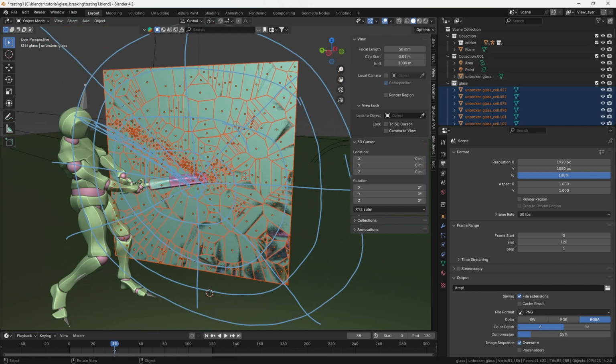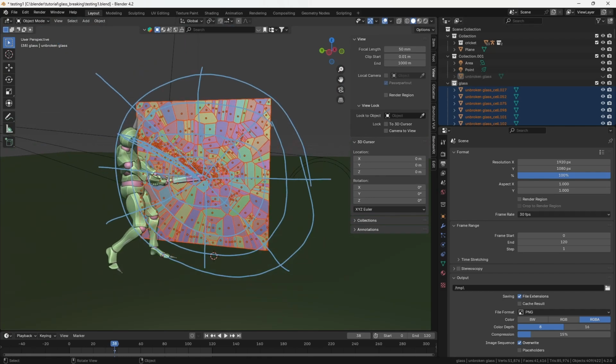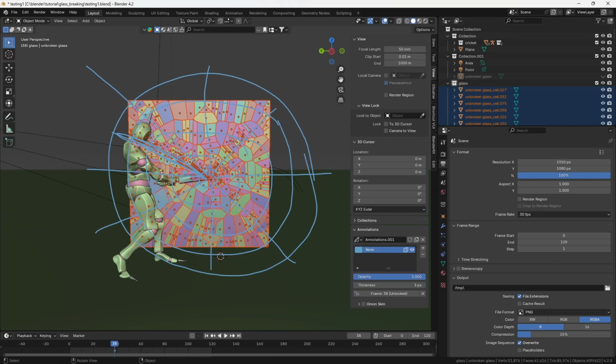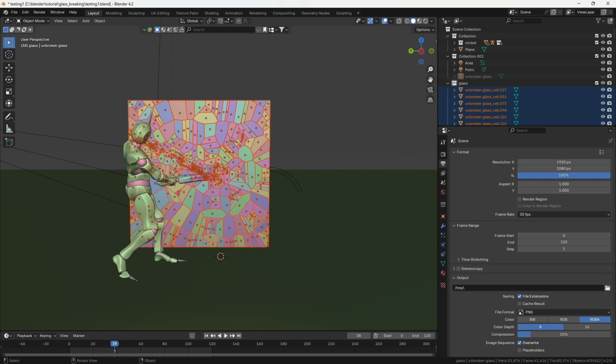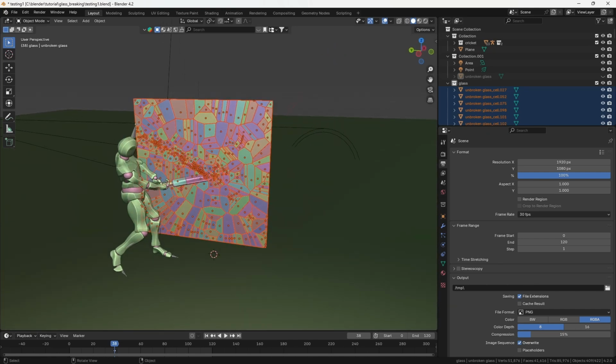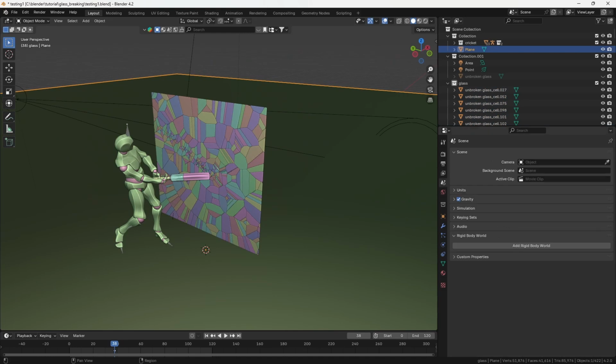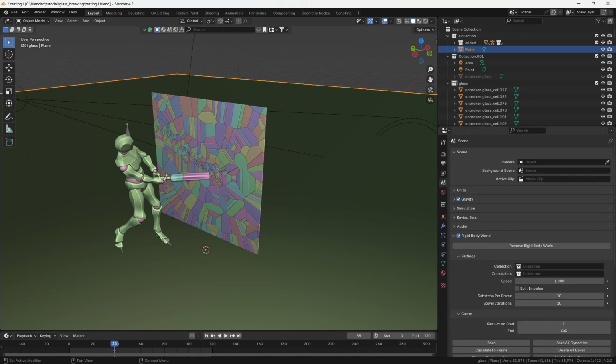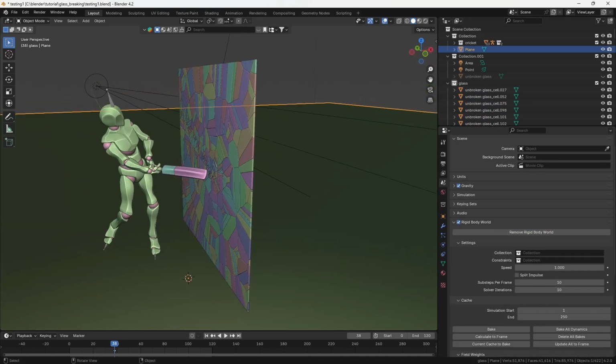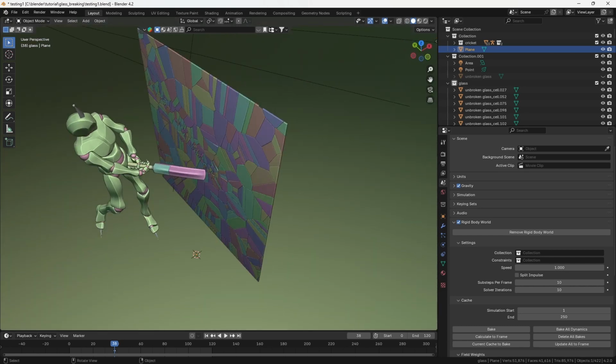After that, hide the original glass plate. You can also disable the annotation in the view panel if needed. Now let's make the glass pieces interact with the bat and fall realistically. Go to the scene properties panel and add a rigid body world. Choose the frame where the bat hits the glass. In my case, it's frame 38. Set it as the start frame and set an end frame for the rigid body simulation.